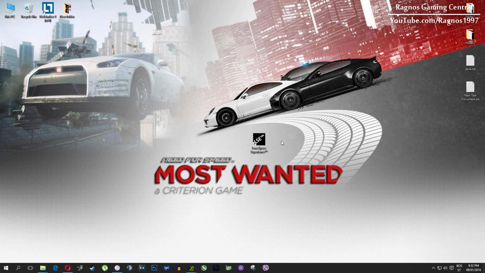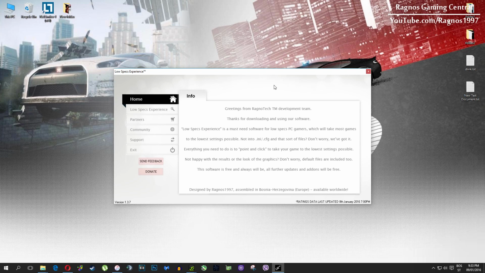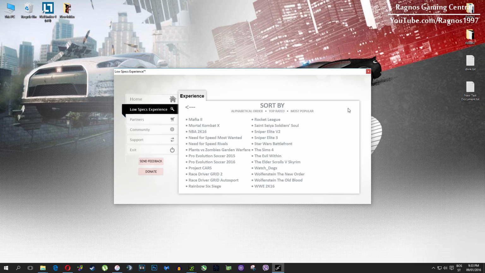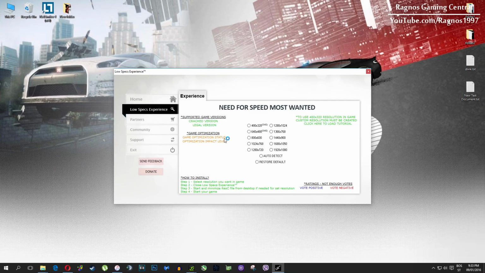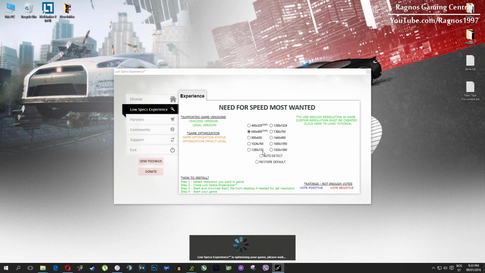After you install it, you'll get this shortcut on your desktop. Make sure to right click on it and then run as administrator. Once you open it, this screen should pop up. Click on LowSpex Experience, then select Need for Speed Most Wanted, and this menu should load. What I need you to do here is to simply select the resolution you want to run your game on, and it will automatically optimize your game for your PC in the background. It will replace files needed for this optimization, and you'll get this message down here. Once it finishes optimizing, you will get a message to start your game.